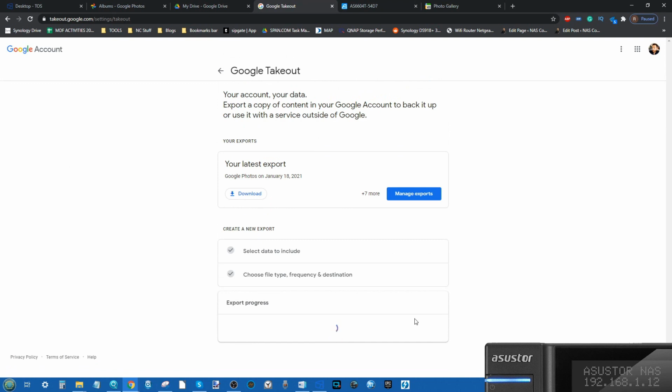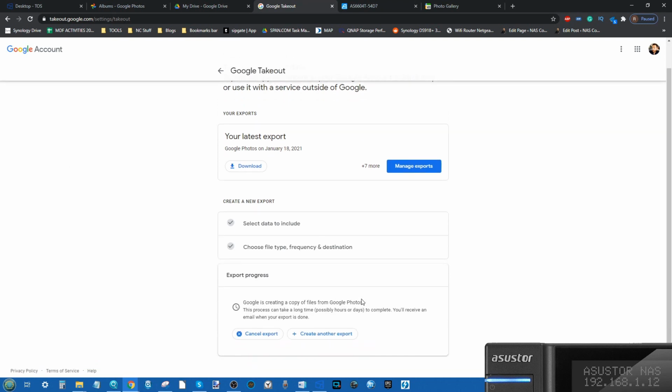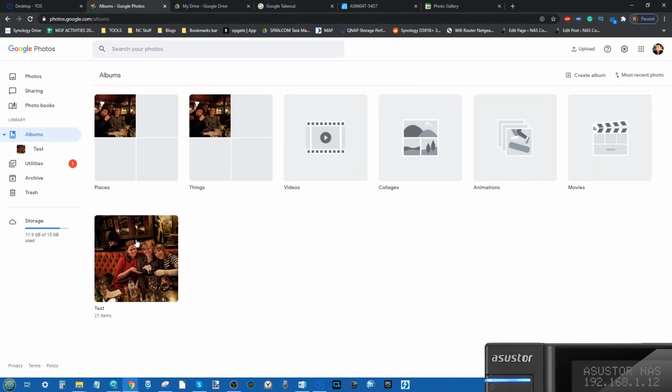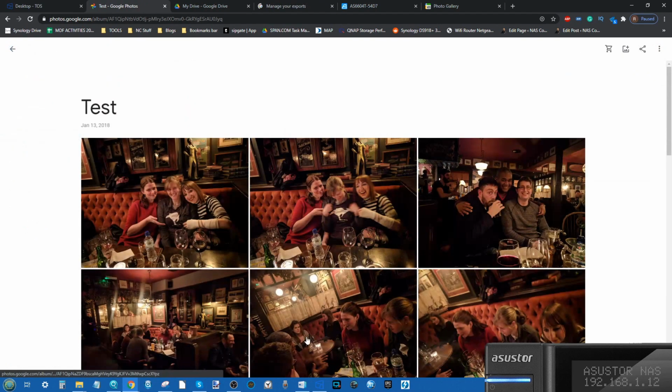Next, click Create Export, and now in the background Google will start packing up all of the data you've requested. Now the amount of time this will take does depend heavily on the amount of data you're dealing with. As mentioned, possibly hours or days. In my case, this will be very quick because we've only got one album there with 22 files inside.